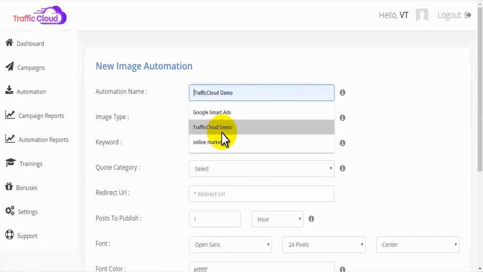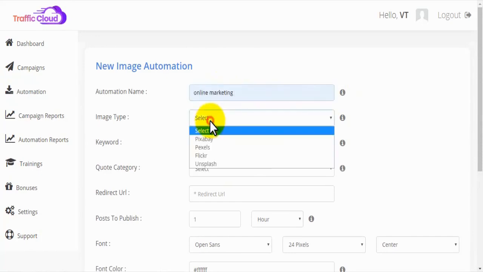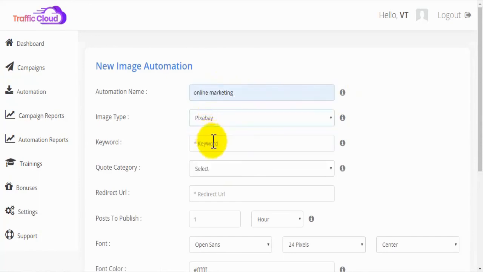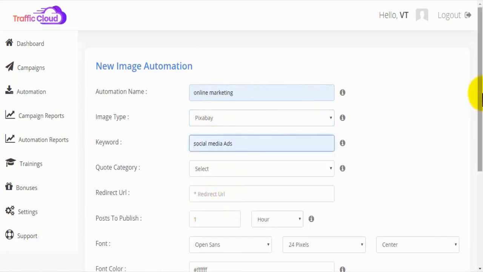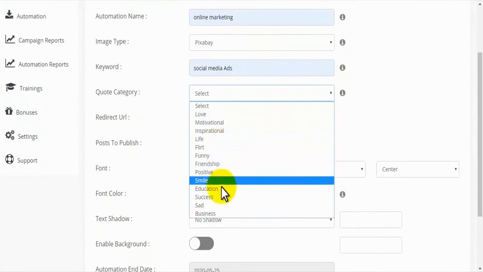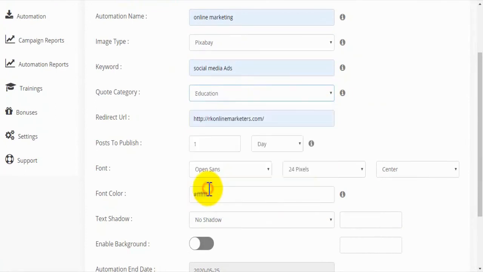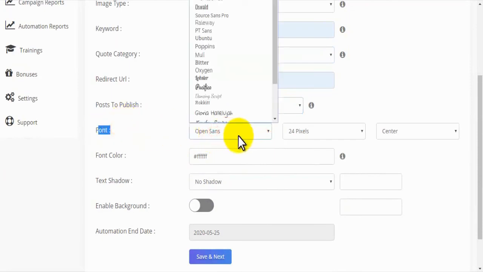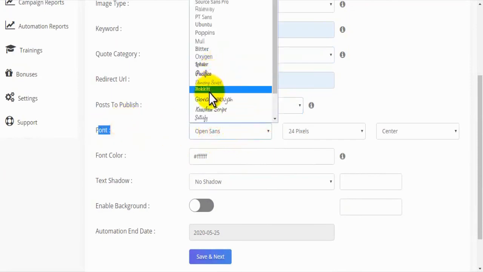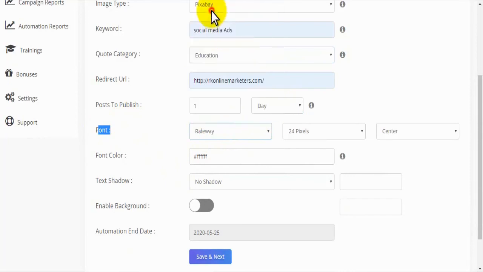And just like we did before, we give the automation a name. We're going to choose a source where we're going to pull those images from. We can give it any keyword we want, and then we can choose a quote category. So it's going to kind of randomize quotes based on that category. The redirect URL, you can send that traffic anywhere you want. Choose how often you want Traffic Cloud to publish it for you. So we'll just say one per week right now, or 1 per day, sorry.